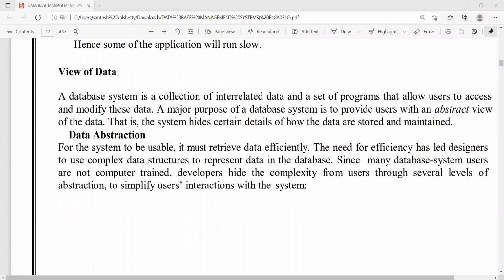DBMS second part, view of data. What is view of data?